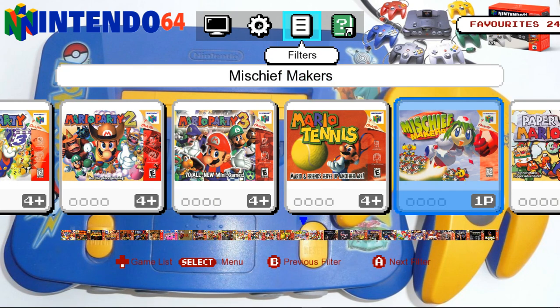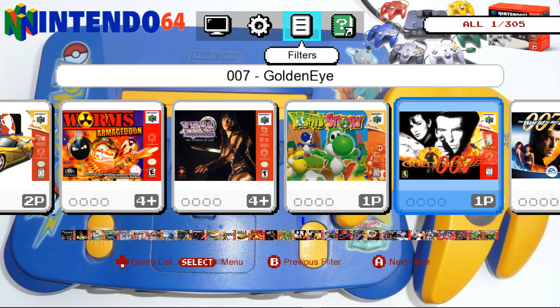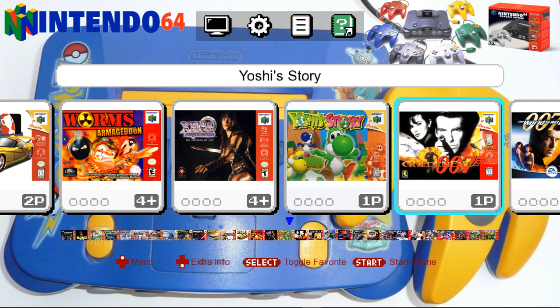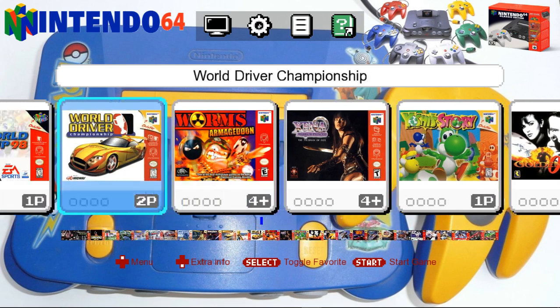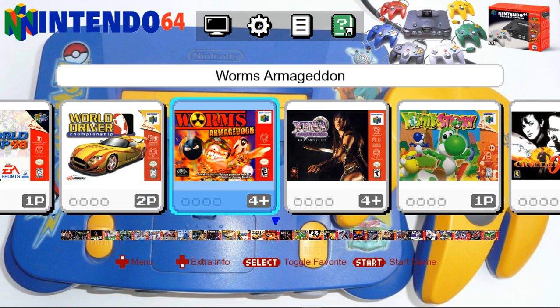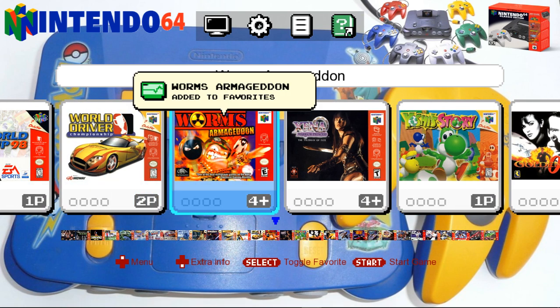deleted from favorites. If I go back to filters and press A or B or X or circle, if you're using PS3 controller, and let's say I wanted Worms, press select and it adds to favorites.